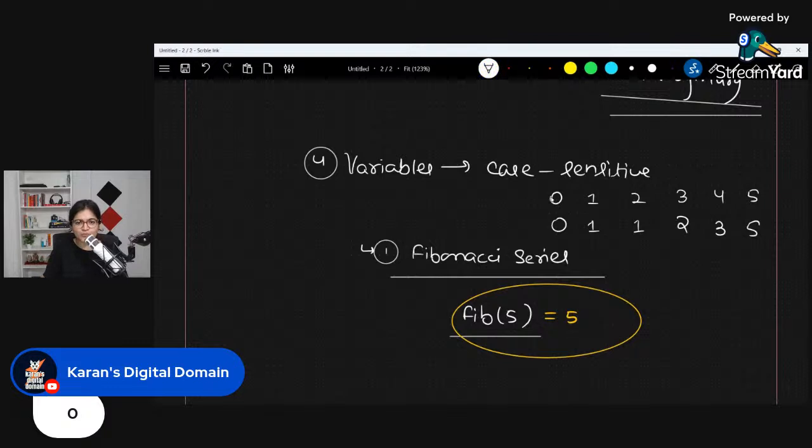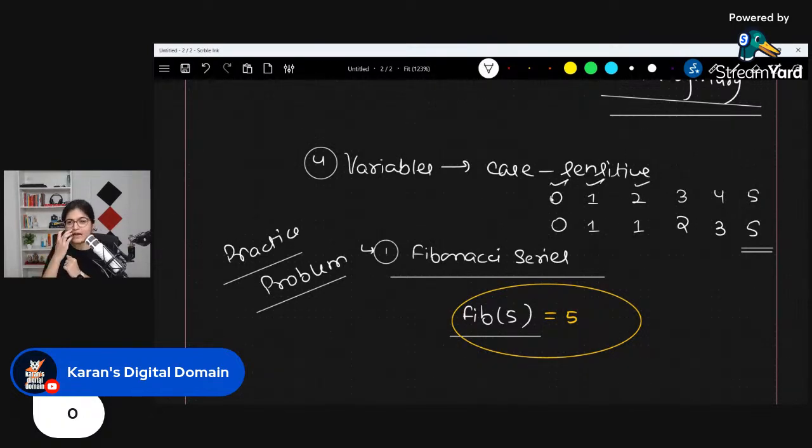This is the very first practice problem which I am giving to you all in today's session. If the user enters the value of n as 5, the answer will come out to be 5 in the Fibonacci series. What is the Fibonacci series? I already explained it to you. At n as 0 the answer will be 0, at 1 the answer will be 1. For the next upcoming values, the answer will be the addition of the previous two numbers.